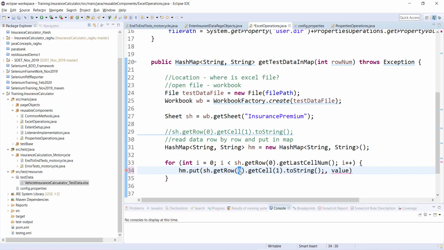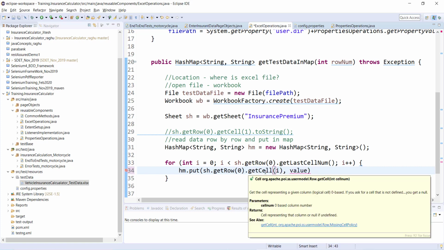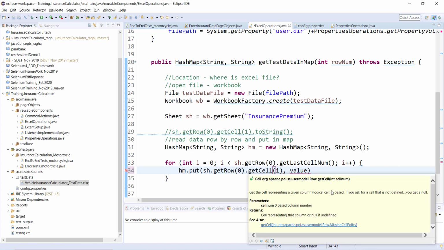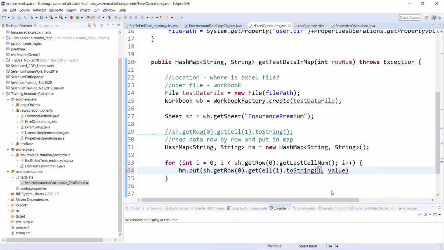This 0 should always be the same for each and every data request, because here I'm trying to get the data for the key. And here, instead of cell 1, I will say cell i. That means get the data from the first cell. And what does getCell return to me? It returns me a cell object. Let me convert it to a string explicitly then.